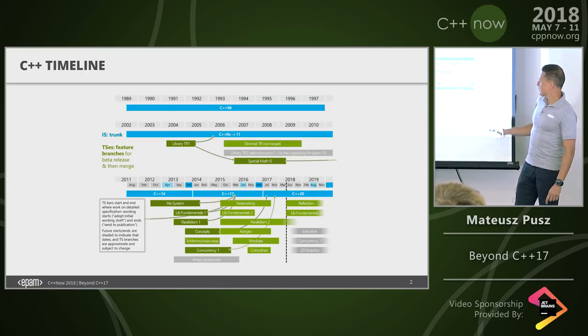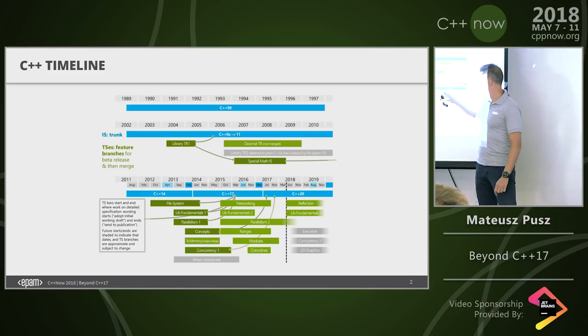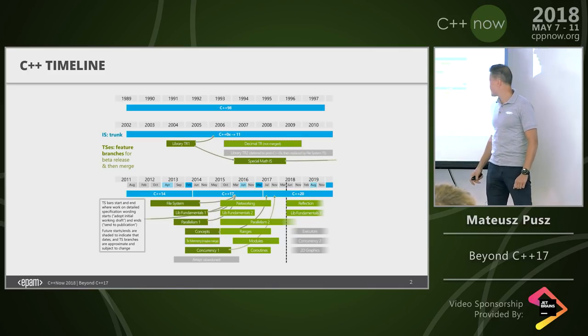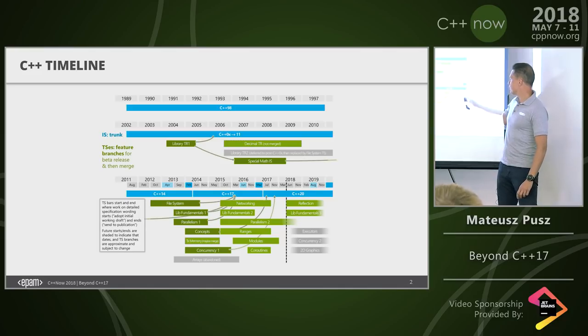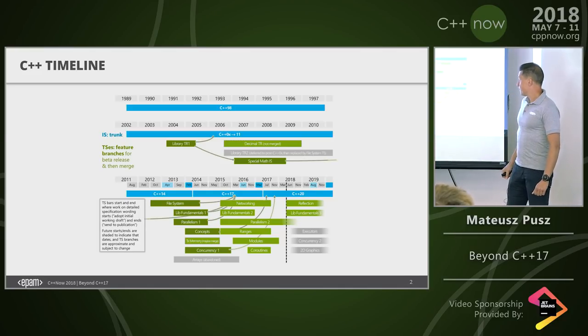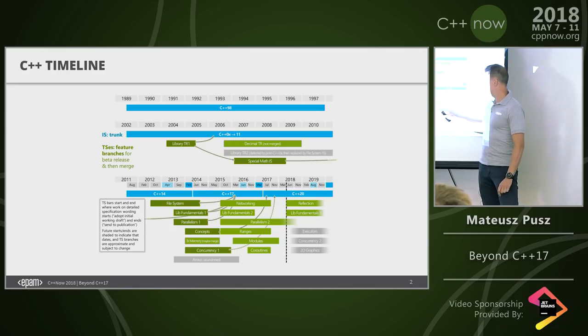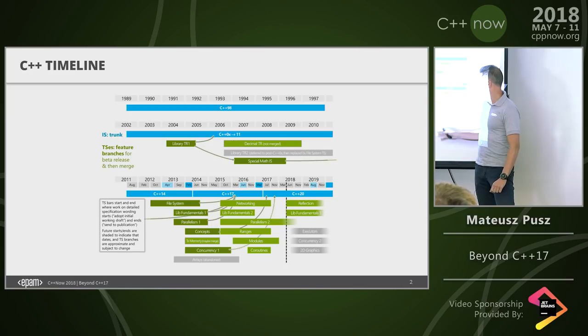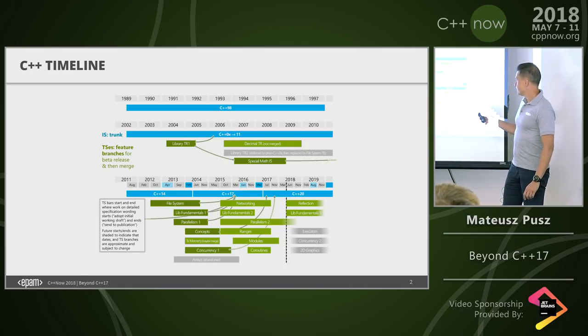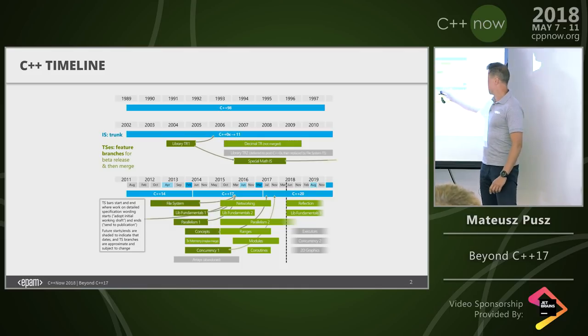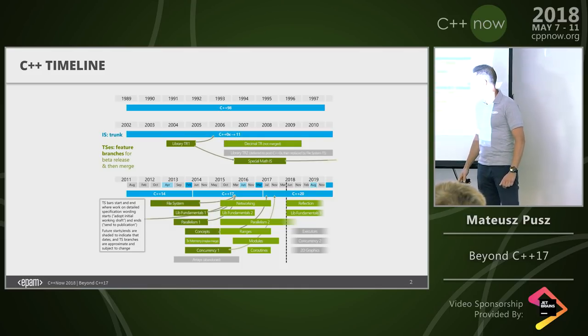You can see that for C++ 20 we already merged concepts. We merged some of the concurrency stuff. We also started new technical specifications for reflection and library fundamentals. Ranges are done, modules are done, but they are not ready yet to be merged to C++ 20. Coroutines, probably the same, but we'll see. And networking is done, but it's waiting for executors.